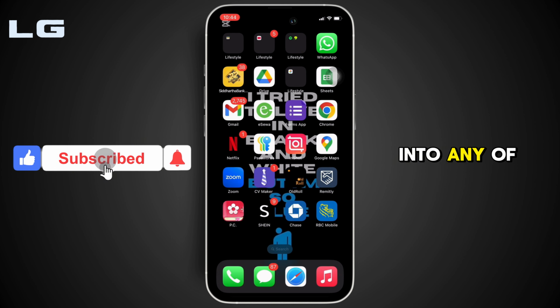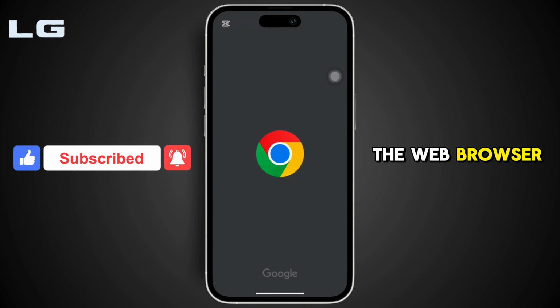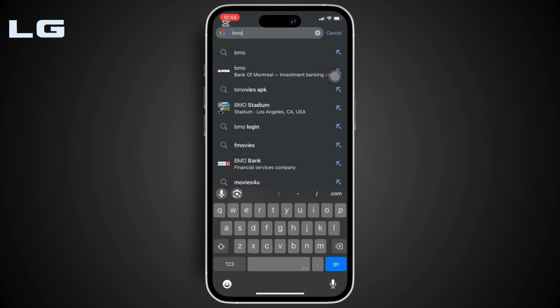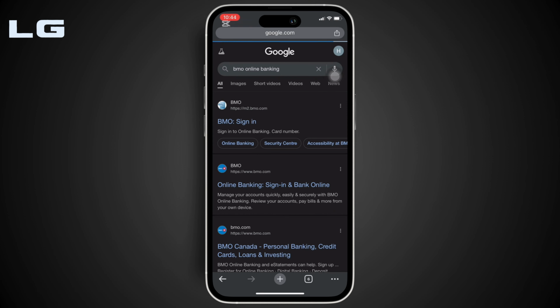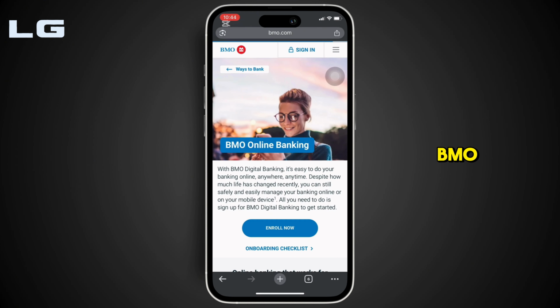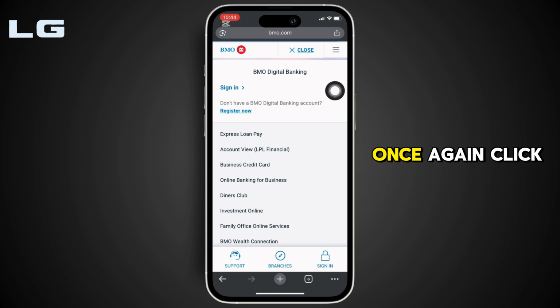Start by moving into any web browser. And then in the search bar, search for BMO Online Banking. Head over to the site, Online Banking Sign In. Once you're on the official site of BMO, tap on Sign In at the top of the screen. Once again, click on Sign In right here.